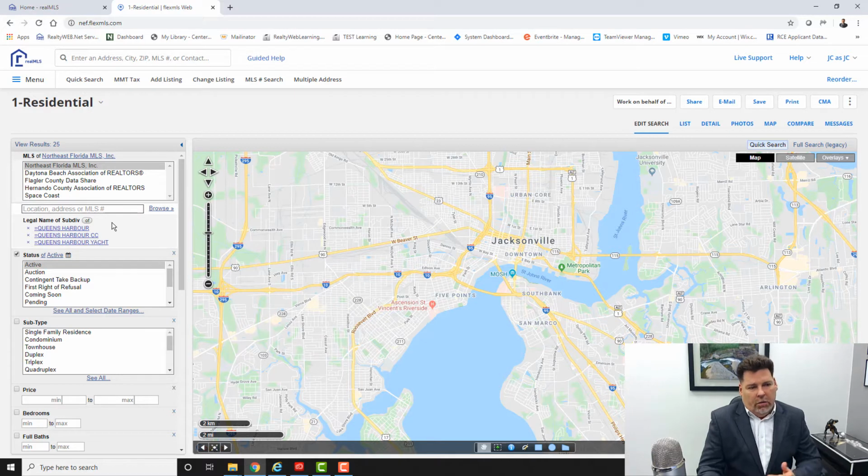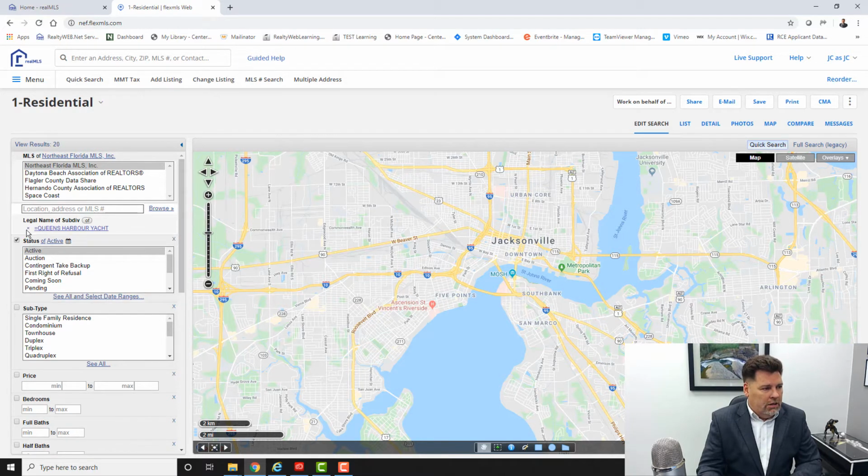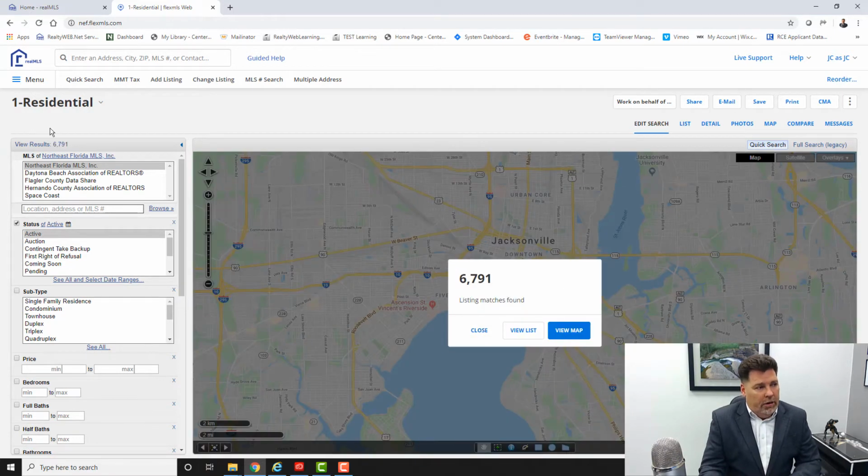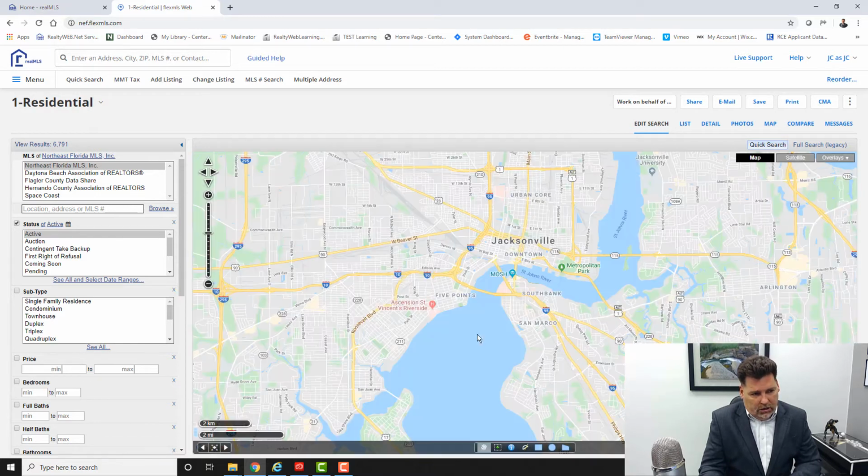Let's talk about another way to search, which would be drawing on the map. So another great advantage to quick search. So far we have the advantage of being able to look at other MLSs and also being able to draw on the map. So I'm going to remove these subdivisions here, and see, now I went up over my 1,000 results, so I got this box again. So I'm just going to click close on that box.